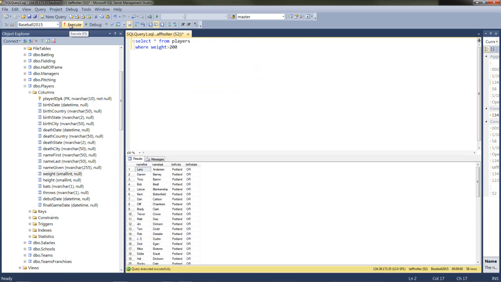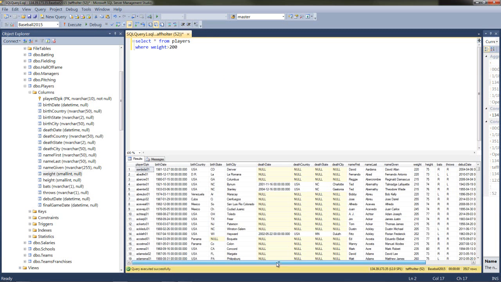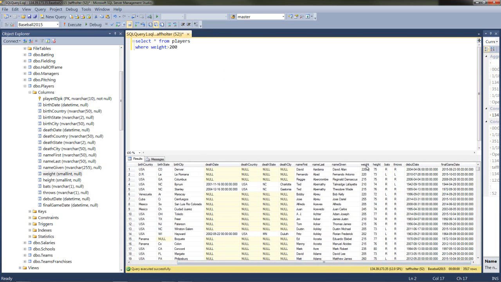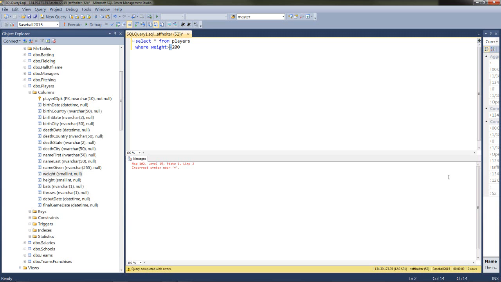Let's execute it. And you'll see if I look over here, here's my weight column, and everything in here there should be no 200. Now this is exclusive 200, not inclusive, which means I'm not going to have any. If I want to include 200, I have to say greater than or equal to 200.